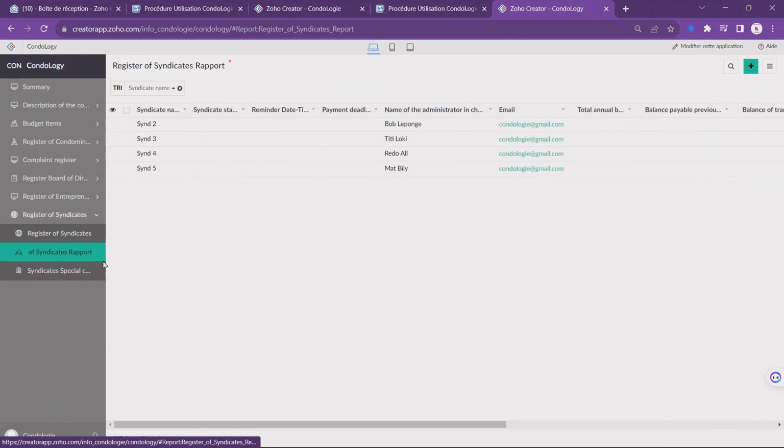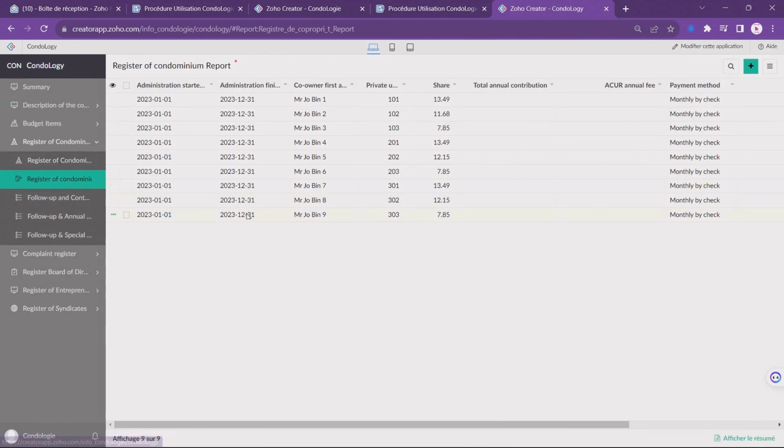Wow! In fact, the register of the syndicates was built in a form because previously, in the last version of CondoLogy, if the expense was redistributed, it was by invoicing between the syndicates which are affiliated with the condominium. So now we have grouped that together in a form, and it is completely automated. Exactly the same as the register of condominium for co-owners' contributions.